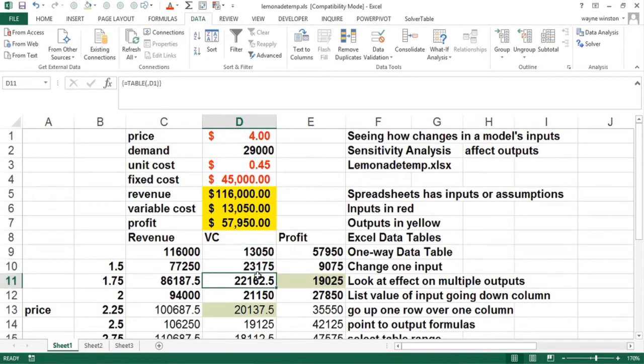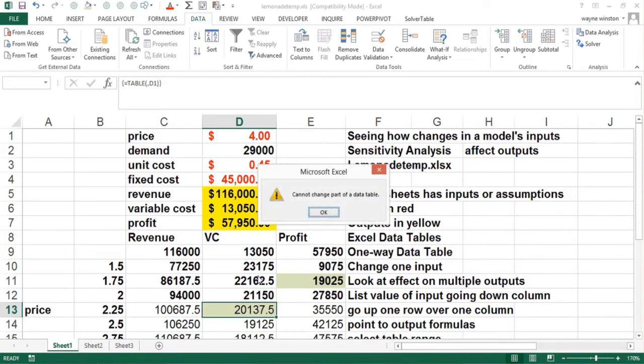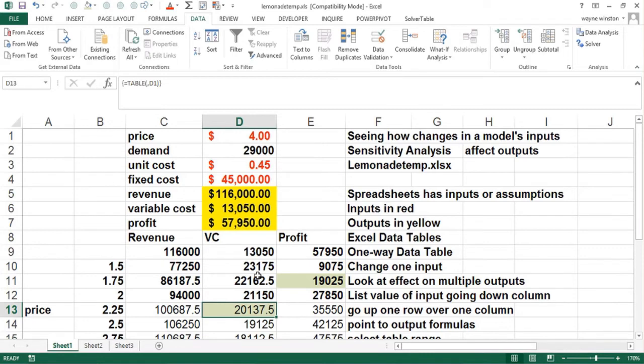Okay, now if you look inside a data table, try and delete part of the data table. Even Superman couldn't delete it. It's got like kryptonite around it.